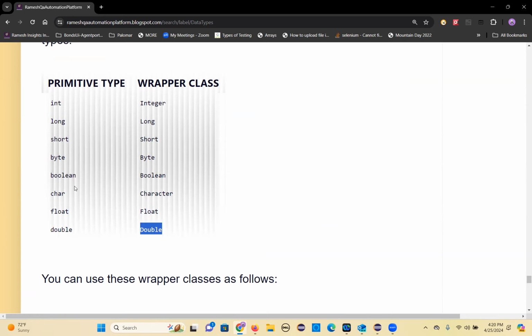You can see the difference. So these are all lowercase, right? And for some of them there is a difference, but for long, short, and byte, you don't have much difference, likewise boolean and float to double. Only if you know the naming conventions of a class, you can differentiate between primitive and wrapper classes.